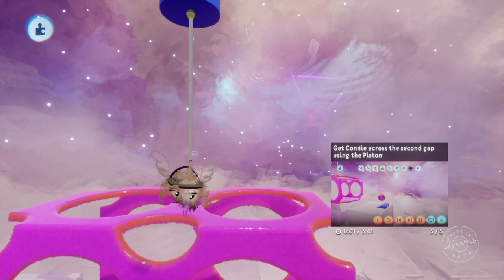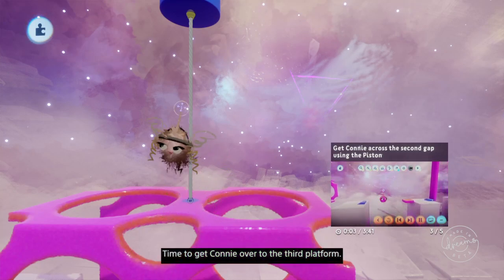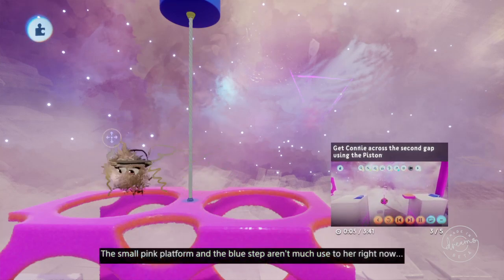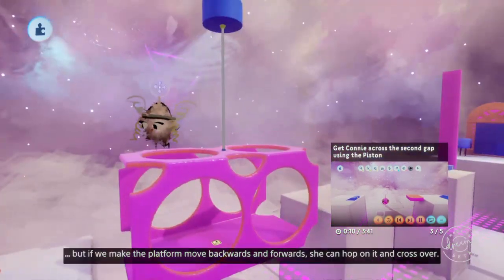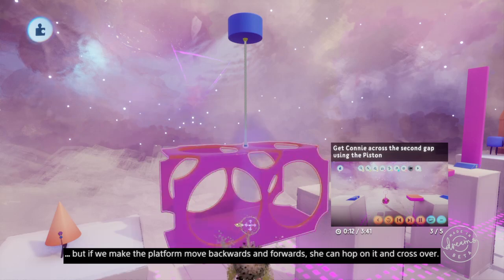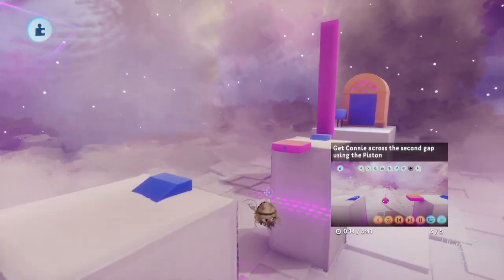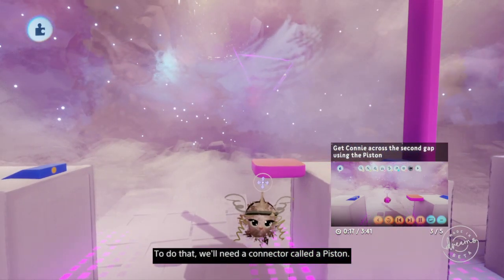Time to get Connie over to the third platform. But yeah, it's more like a tutorial story. The small pink platform and the blue step aren't much use to her right now. But if we make the platform move backwards and forwards, she can hop on it and cross over. To do that, we'll need a connector called a piston.